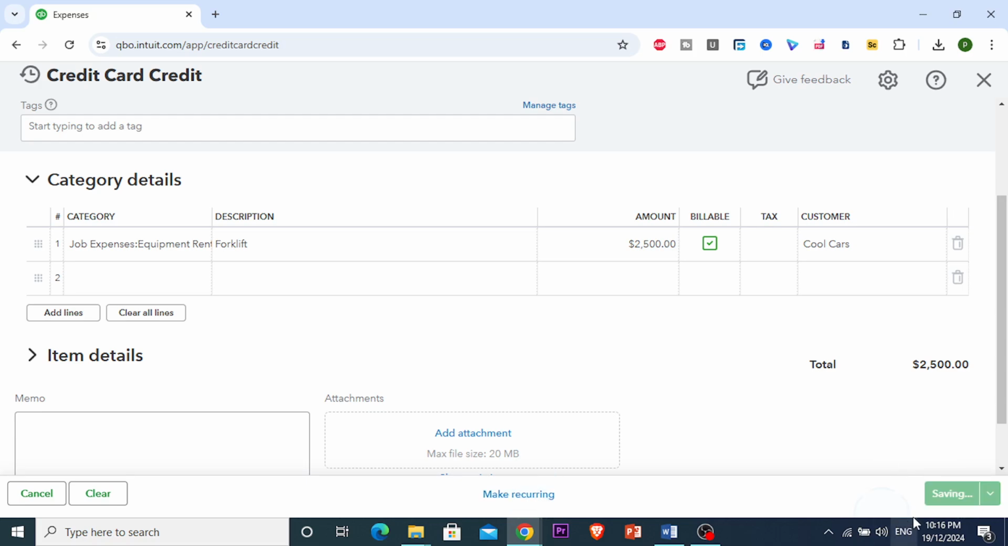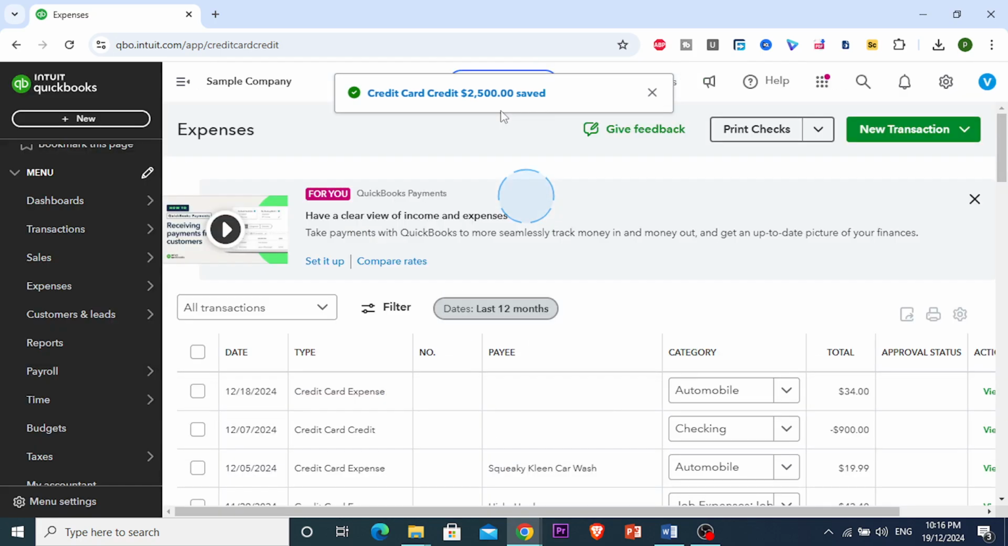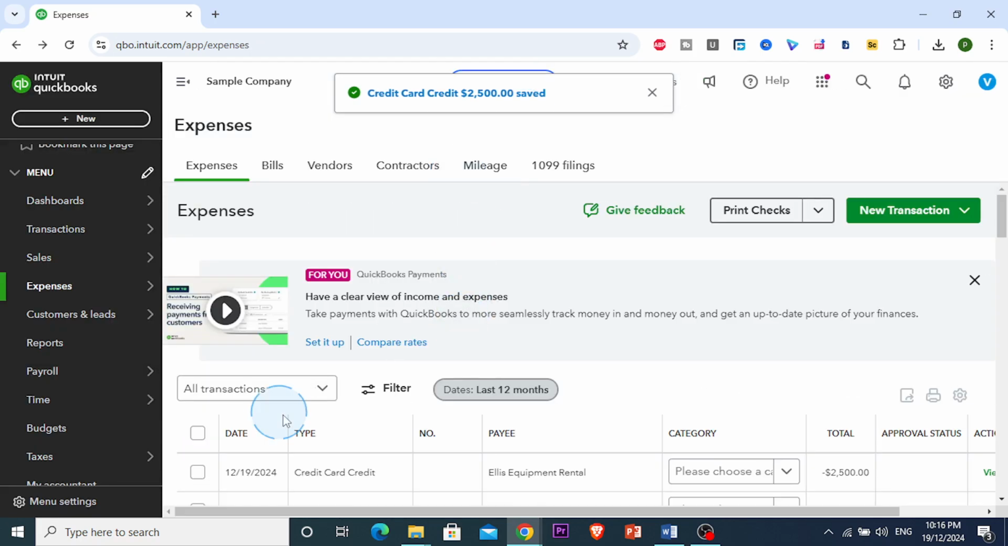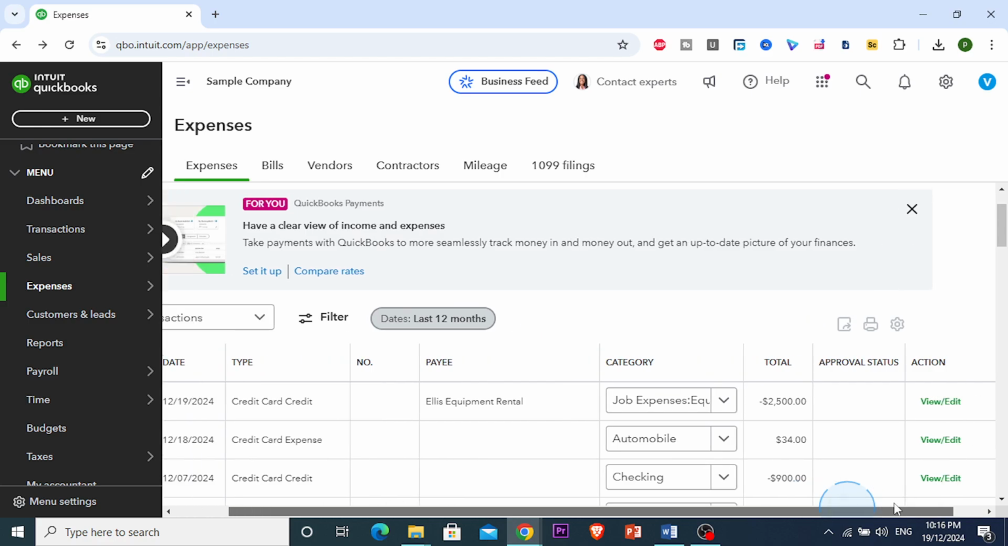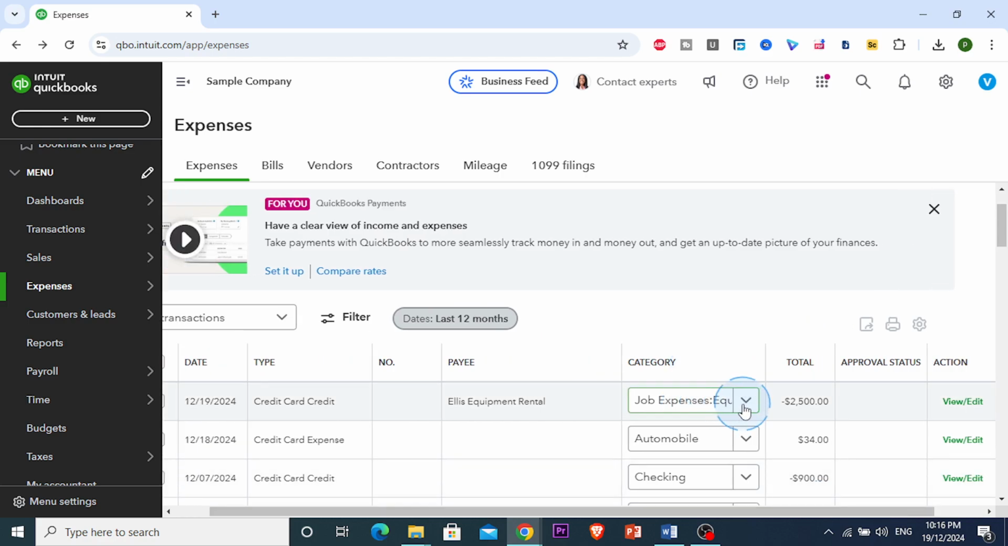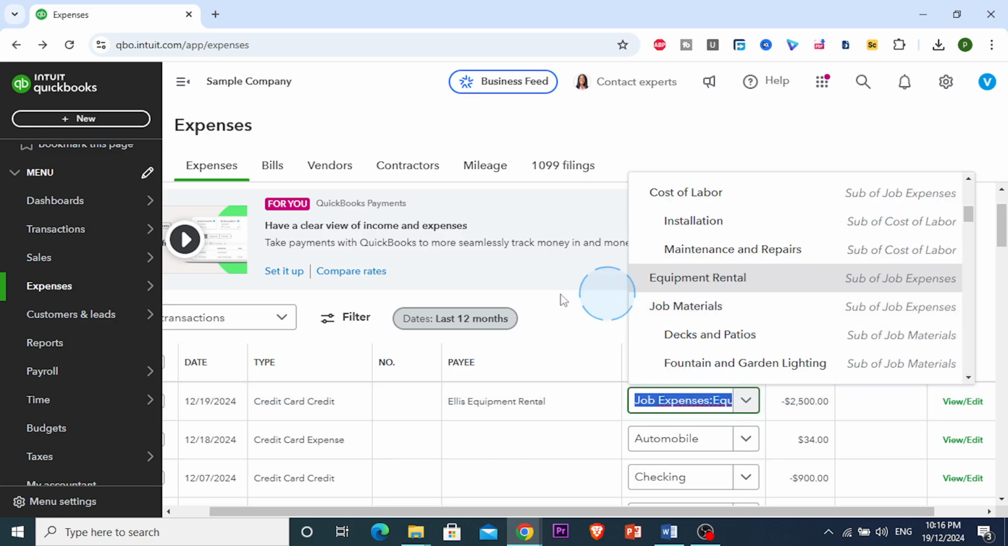For now, I'm just going to save this and close and show you that the expense has been added. So once this loads back up, you can see we had a credit card expense on the 19th of December 2024, Ellis Equipment Rental. It was equipment rental. That is the job expenses for a job we did.